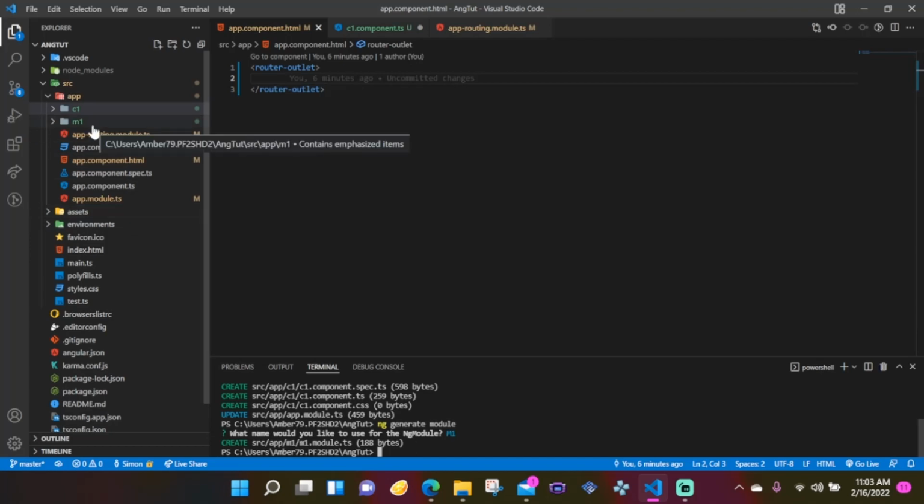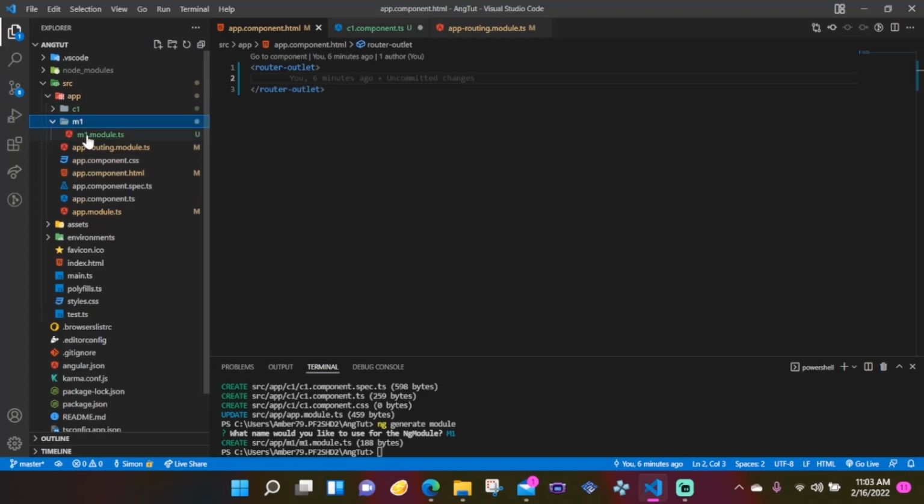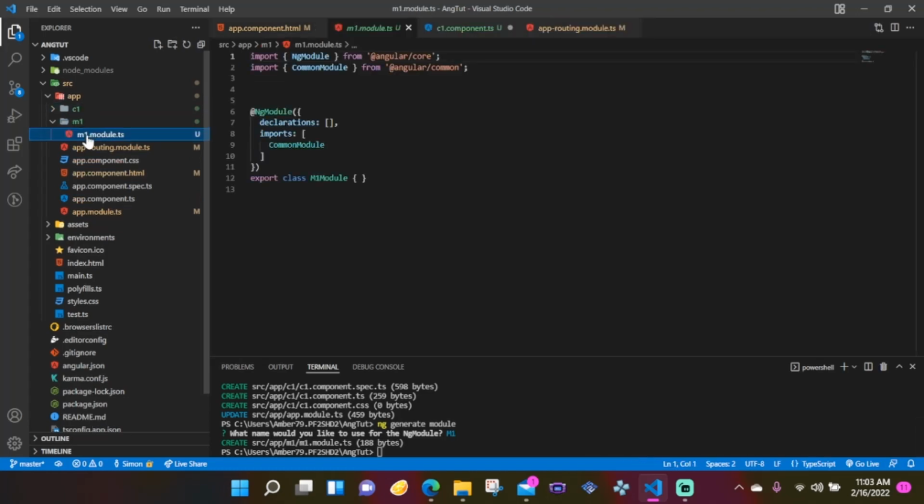So we've created a module. As you can see, it's at the same level as the components, but try not to let that confuse you. You open the folder and you see a single module. Now, what do we do from here?